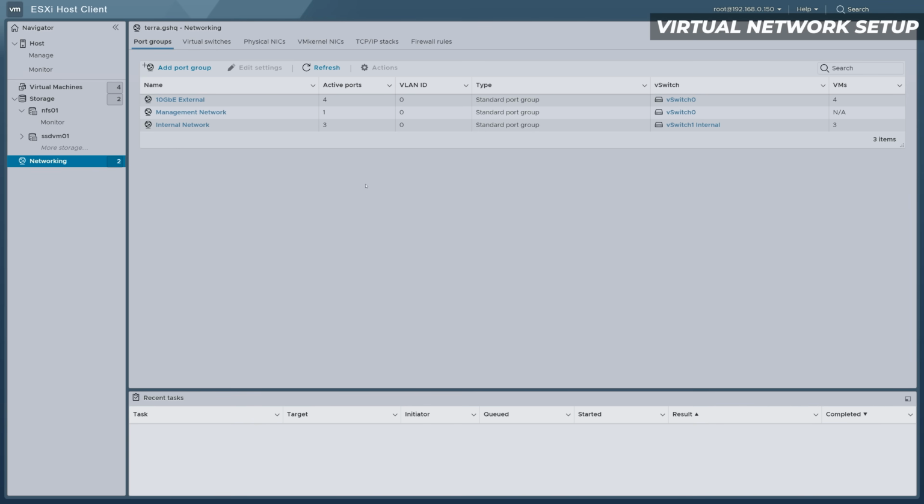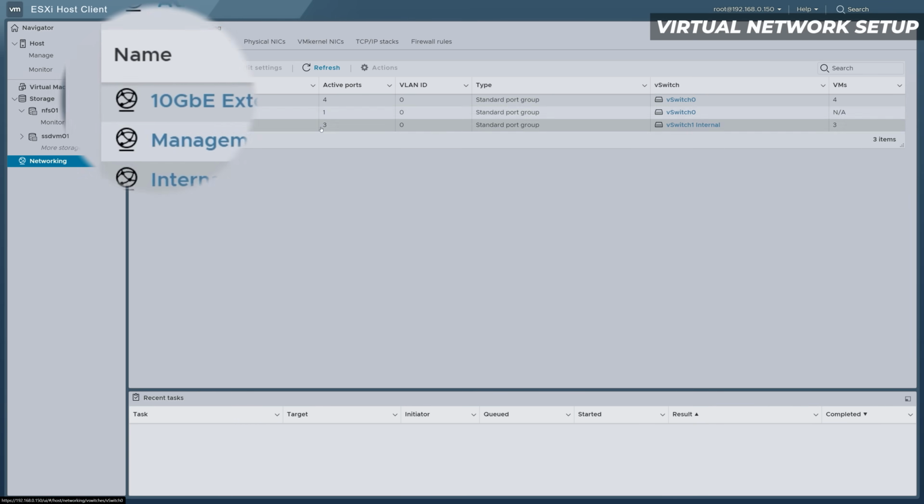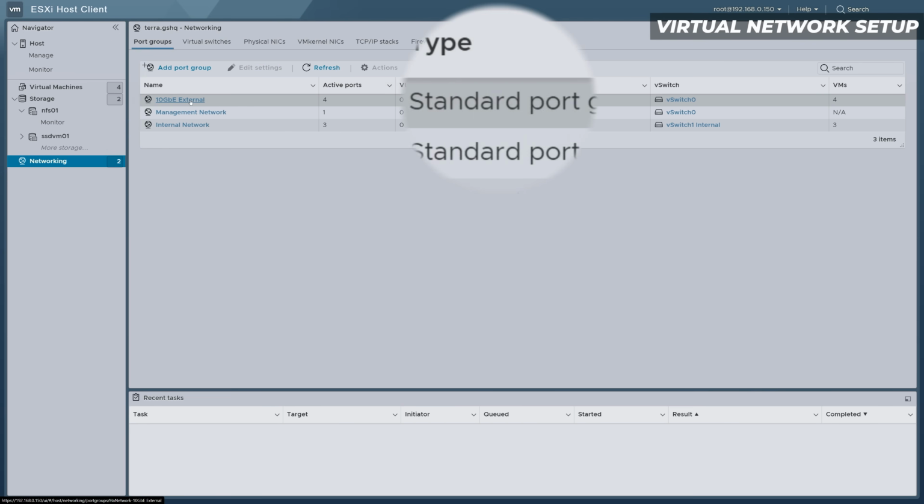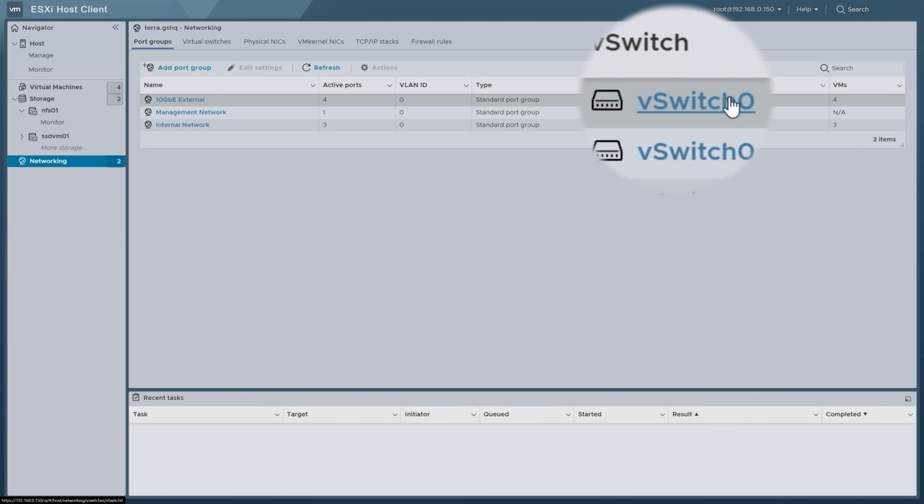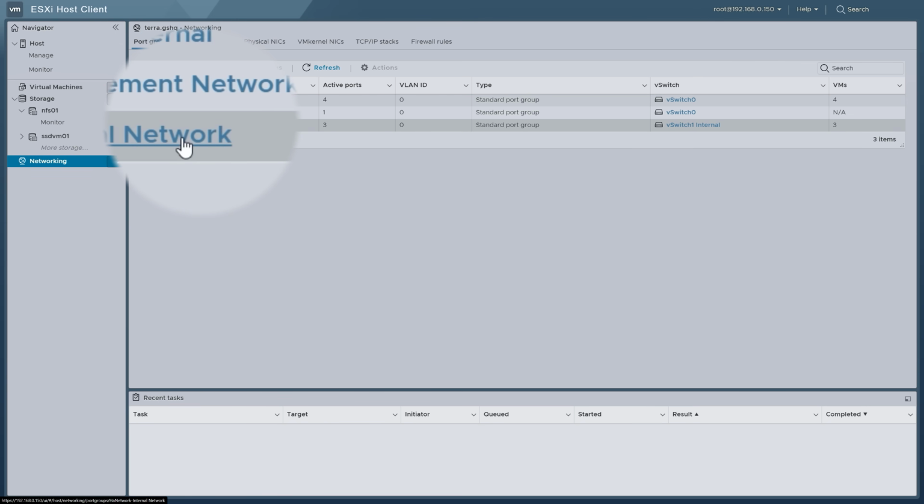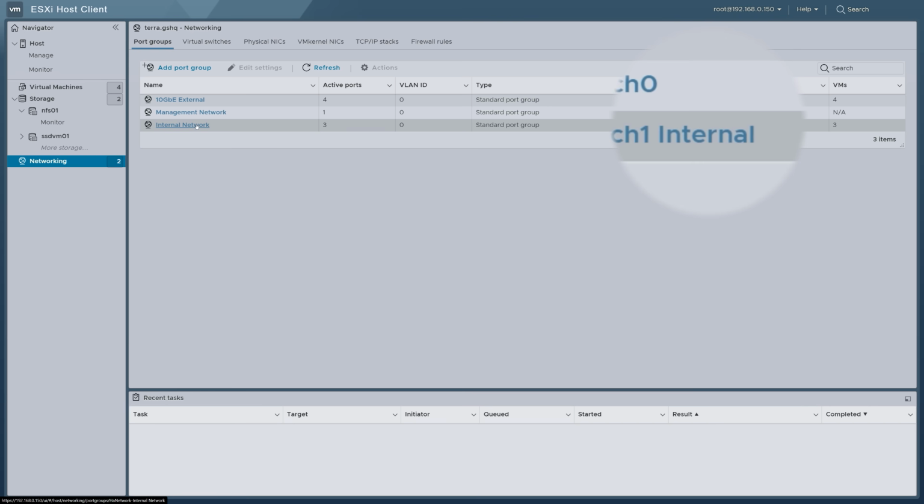I've got three virtual networks set up, all connecting to two virtual switches. So we've got our 10 gigabit external, which is basically anything that goes out to the network on vSwitch 0, as well as our management network that runs on vSwitch 0 as well. And our internal network, which is another virtual adapter I attach to some virtual machines if I want the virtual machines to talk to each other without going out over the network. So it does switching inside the hypervisor. I hope that makes sense to you guys.